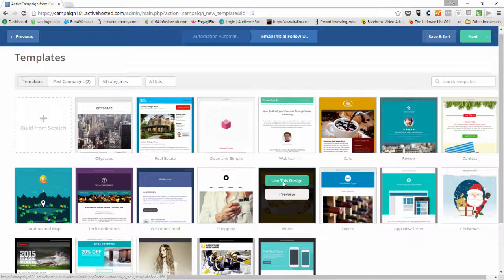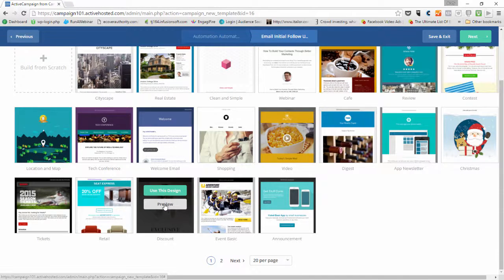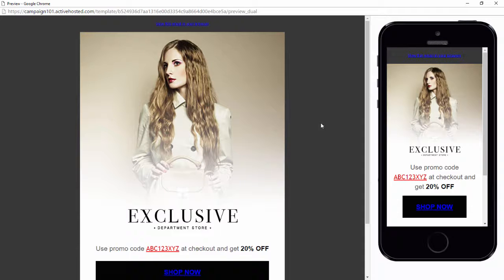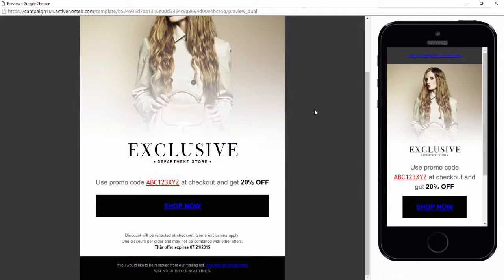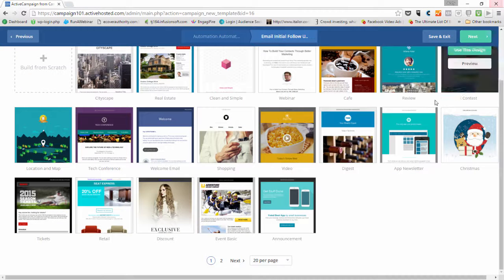And it's got quite a few in here, and it's worth having a little look around and seeing what these are like. Whenever you hover over any of these, it will say use this design or preview, so you can hover over and think, okay, I'll preview this one, see what this is like. It'll pull up a page which will show you what the email will actually look like, and what it will look like on a phone or on a mobile device. So you can go through some of these.